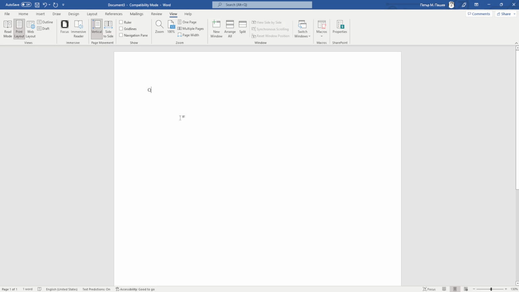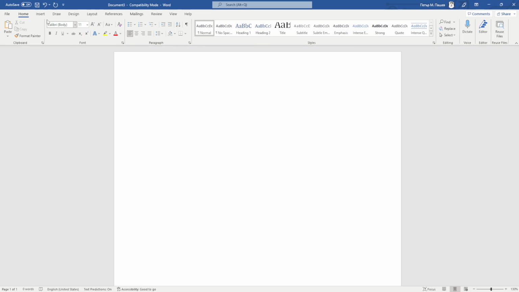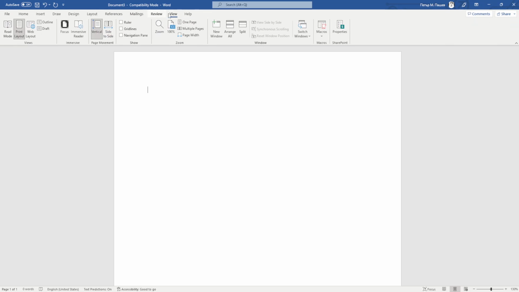Okay guys, here's a quick tutorial on how you can align text in Microsoft Word. So first off, you will be on the home page most probably. From here we want to navigate to the view option right here next to help and review.